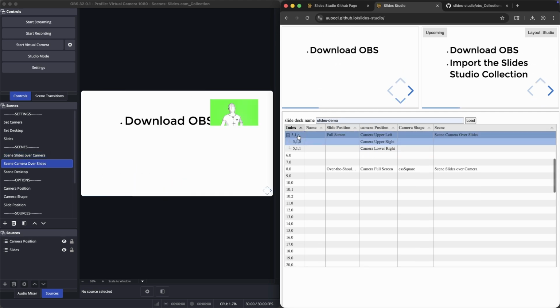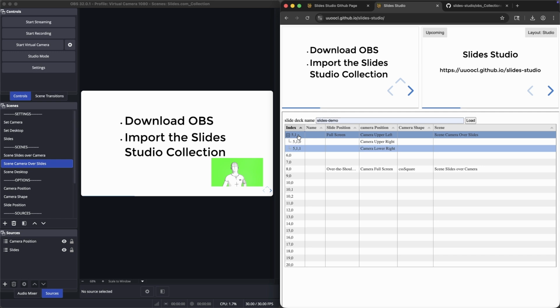So those are all the features. You can configure where the slides and the camera appear in OBS, and you can use a teleprompter to assist you in your presentations. That's it.